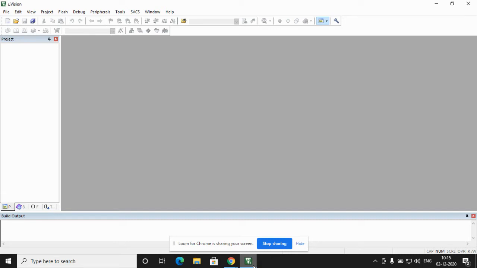The screen will appear as shown. In the screen, you can find three windows. The first window is the project window. The second window is the editor window. And the third window is the build output window.